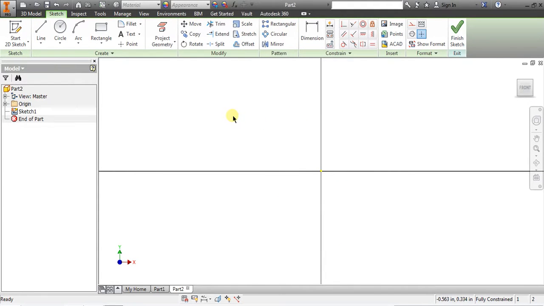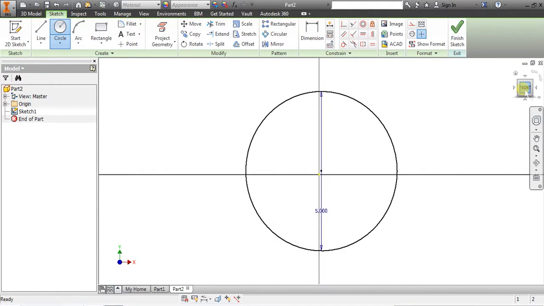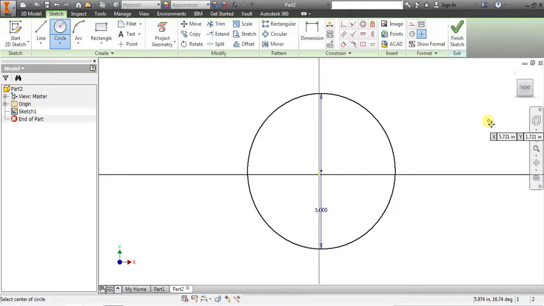To do a sphere, I'm going to draw a semicircle, and in order to draw a semicircle, I'm going to start off with a circle. Click once, then add a dimension of 5 inches. Your circle will be nice and big. You can click on the front button so that you can see the whole thing.